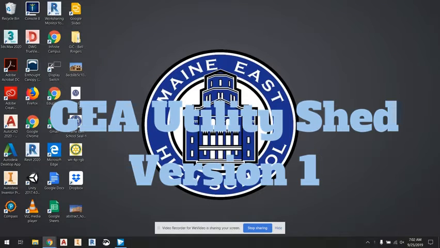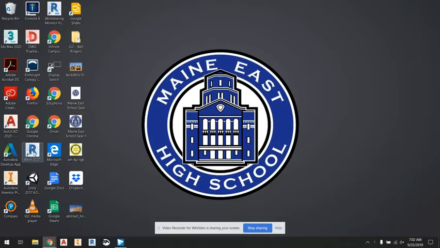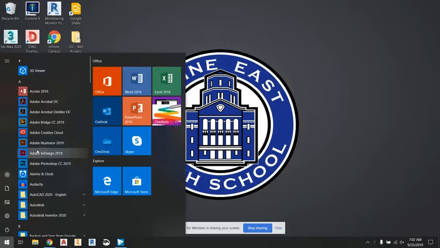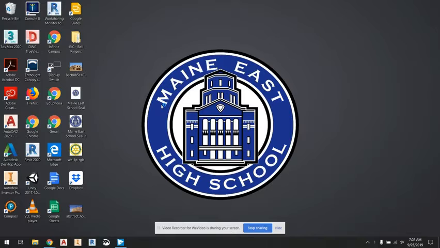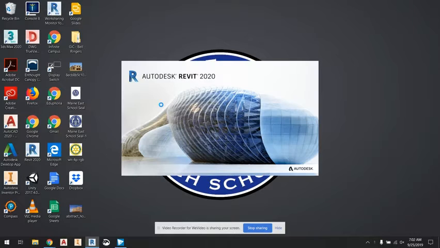All right, so today we're going to start working with Revit. On your desktop, you should either see the Revit 2020 icon, a big R with Revit 2020, or you can go to your Start menu and just type in Revit, and the Revit 2020 app should show up. Either way, you should start it. It does take a little while for the program to start.